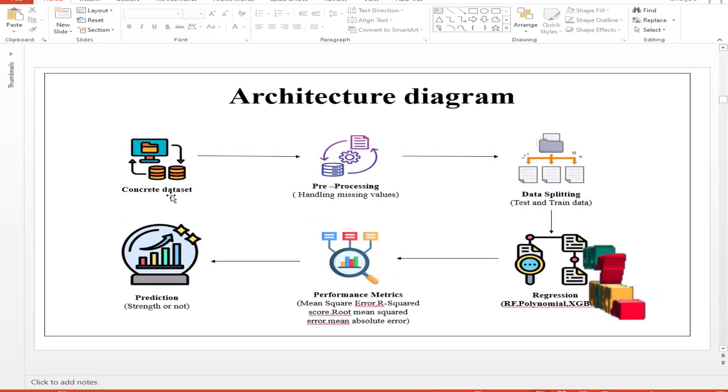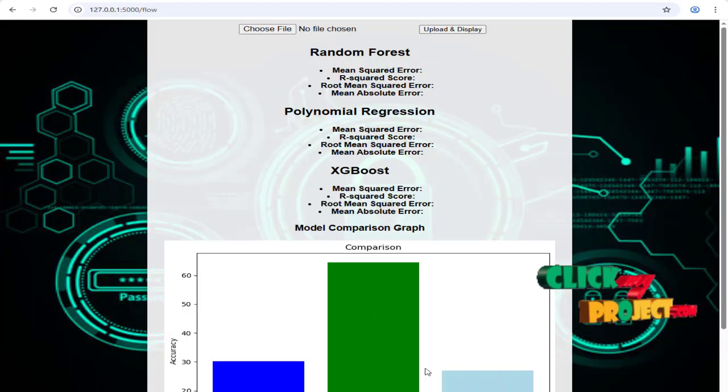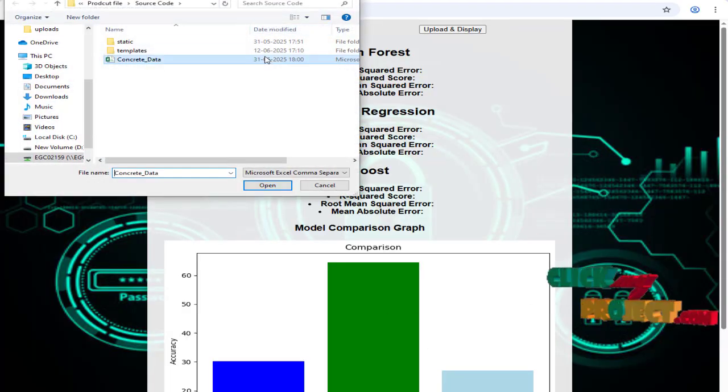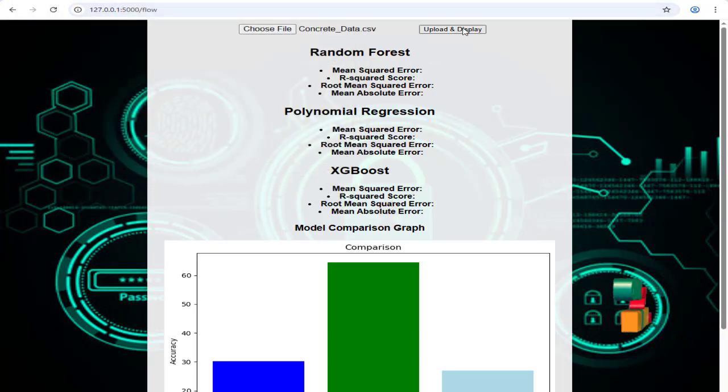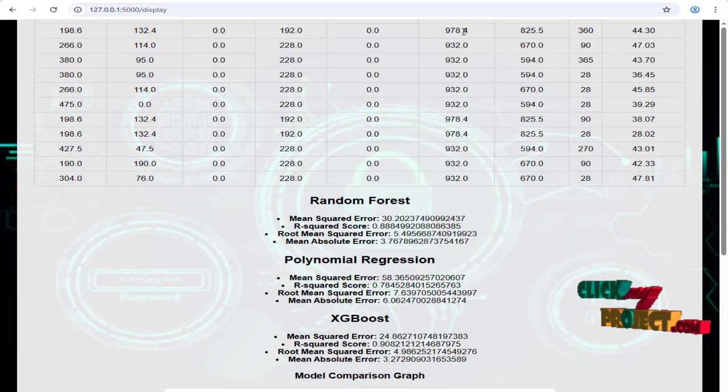First, we need to collect the dataset and preprocess it. Click choose file. Select our dataset. Click upload and display. This displays our dataset. There are no missing values.